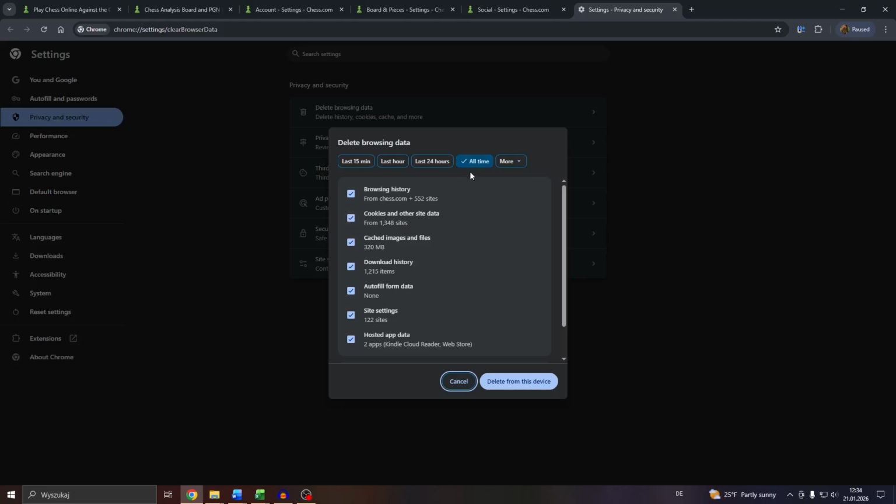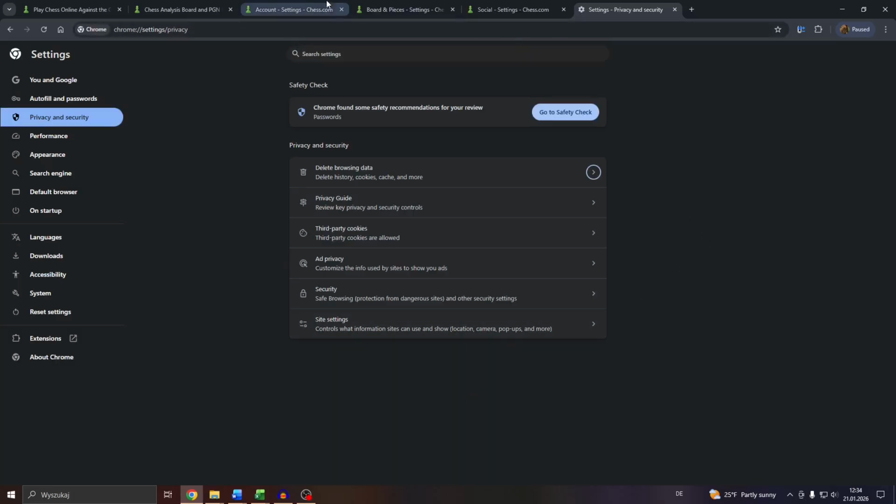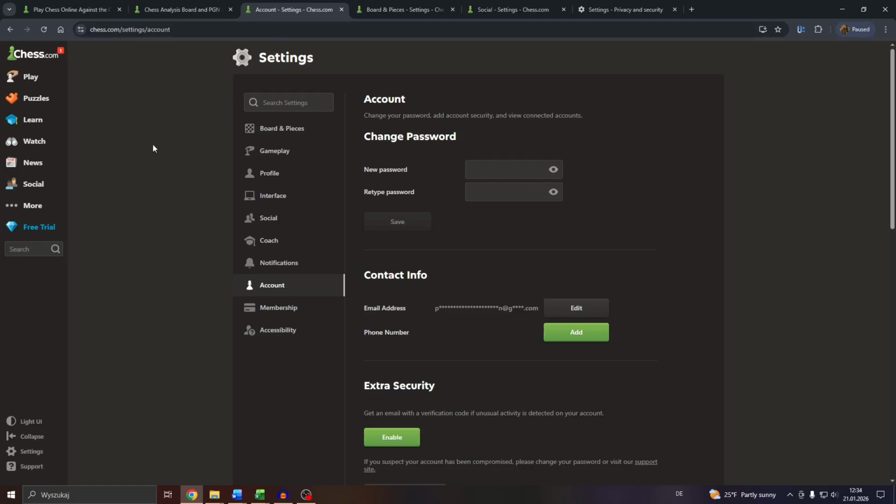And also select the time range all time, confirm by clicking on delete from this device, and wait and see if this has fixed the issue. Log into your account on chess.com again and see if it did or not, guys.